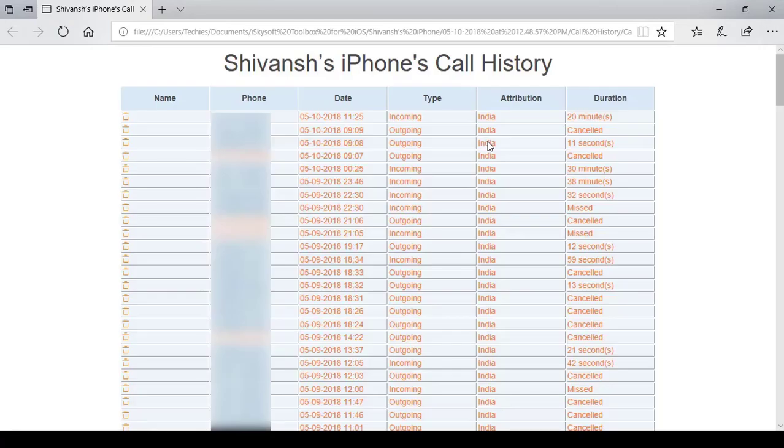That's about it. If any other type of data from your iPhone has been deleted, you can recover it too by following these steps.